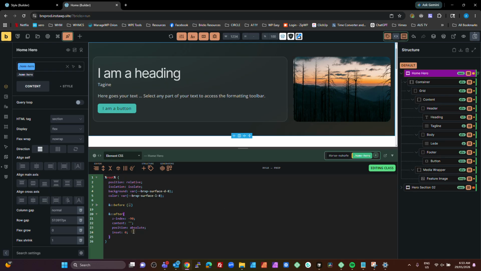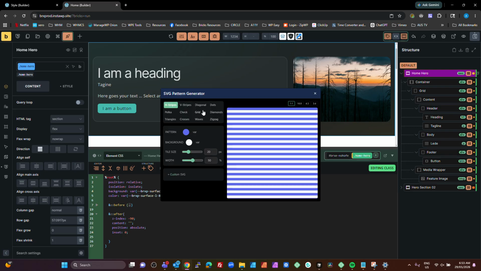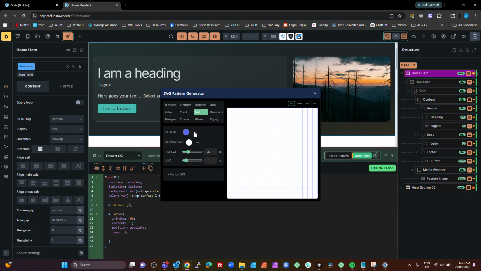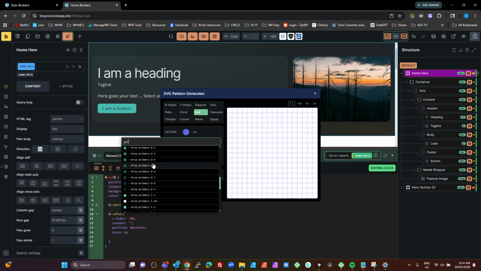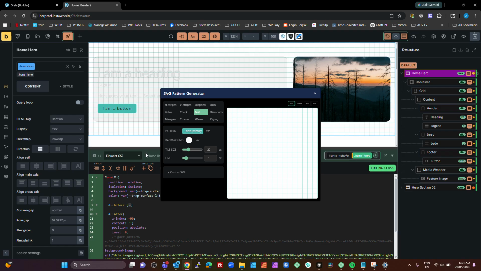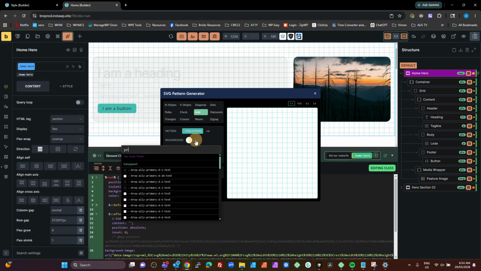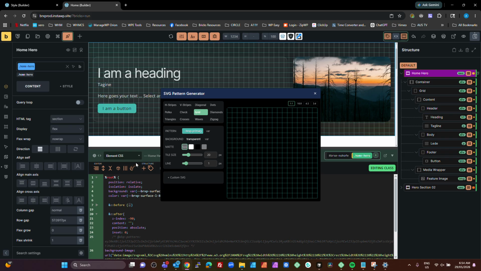So this time here, we're going to create a gradient, sorry, not a gradient, a texture. So I'm going to go to the texture here. I'm going to use a grid. I'm going to use my primary color, primary there, and my background, I'm going to make that transparent. There it is there. Very simple.